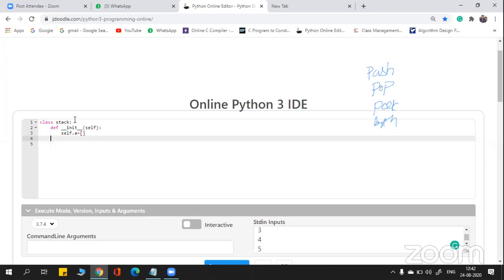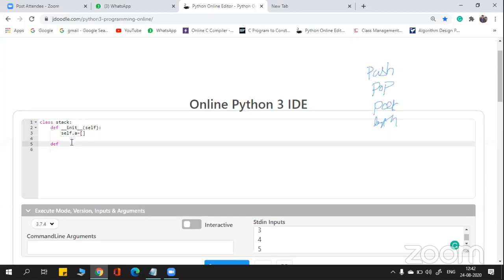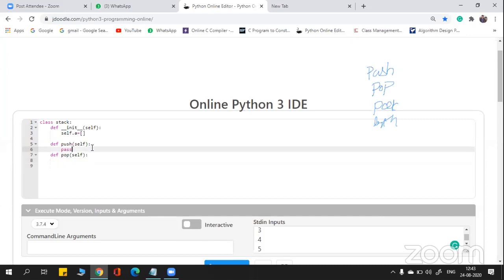Here, whatever I want to write, I'll write now. For example, I'm taking some methods. I want to implement a method called push. Whenever I call this, the push operation will be done. Then I'll take one more method, pop, where I should write the code for pop.